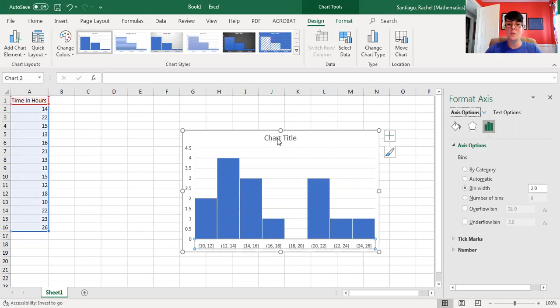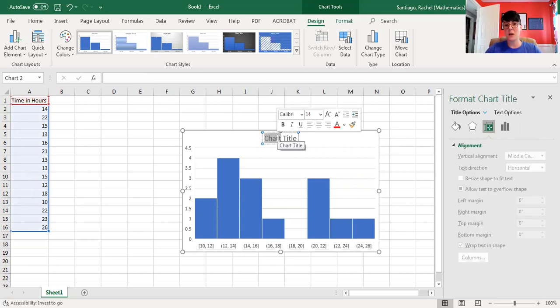The next thing we want to do is we want to change the chart title. So we can simply double click this and we can write time spent on projects, and then in hours, right? We could label the vertical and the horizontal axis.